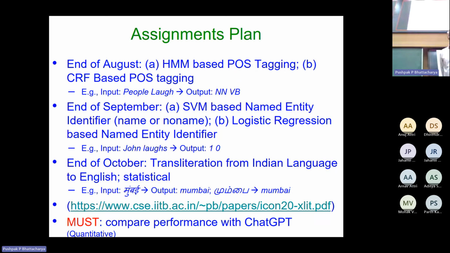You are also free to use an encoder-decoder network. I don't mind, but the task is this: you will have to take any Indian language of your choice and give the corresponding English string. So Mumbai written in Devanagari is output as MUMBAI, which is the Roman representation. Then Mumbai written in Tamil, again the output is Mumbai.